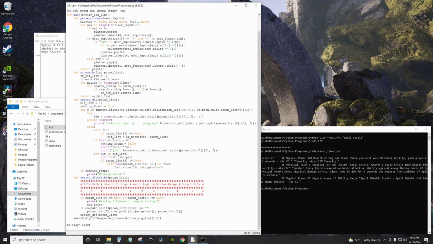So then, once everything is settled, go to search dir and pass that list in. And then here's search dir. And what we want to do is there's an empty file and we want a flag that says if nothing is found. And if nothing is found, then just print nothing is found. But what if something is found?